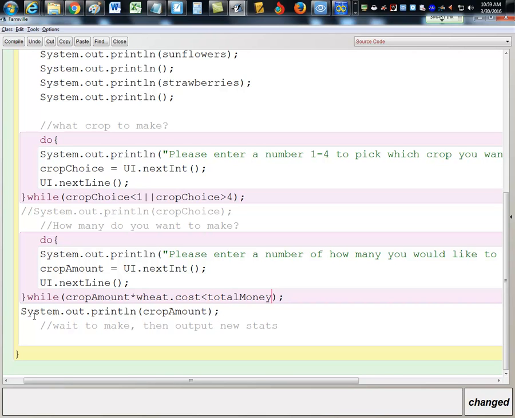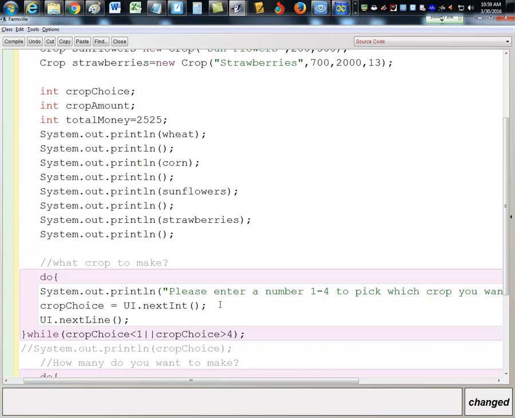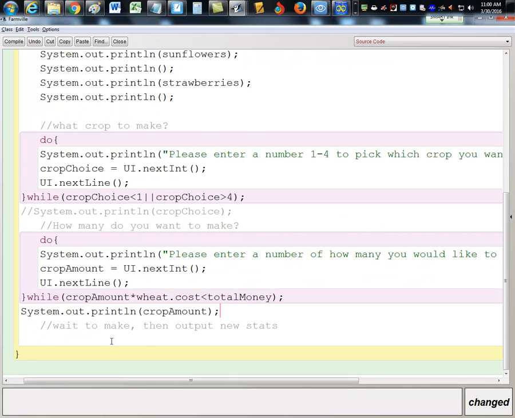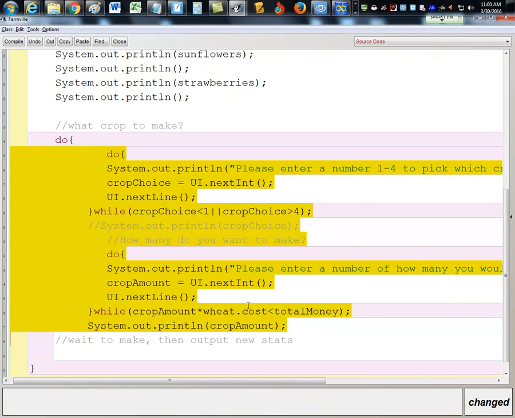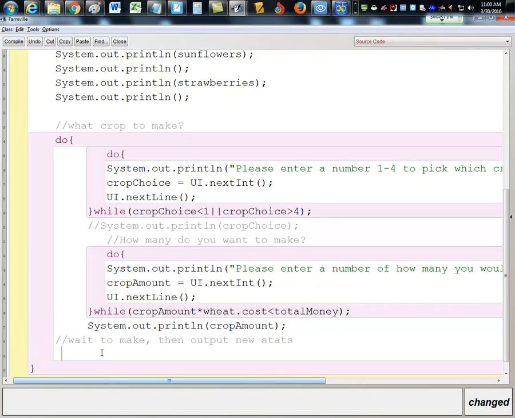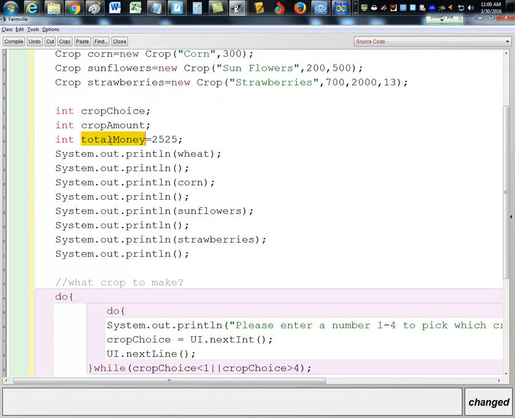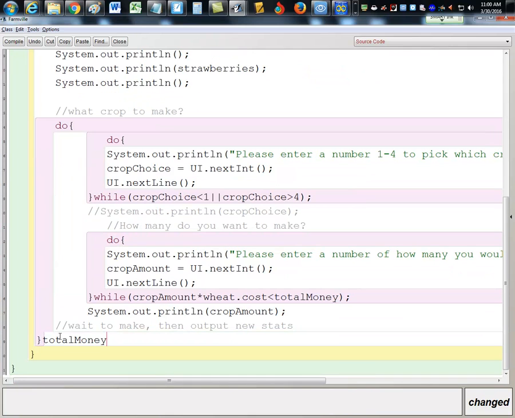And then, what are we going to do here? Now we need to wait and repeat. So I need another do while loop. So I'm going to repeat the game until total money, let's be a millionaire, right? While total money is less than 1 million. So I'm going to keep on going.